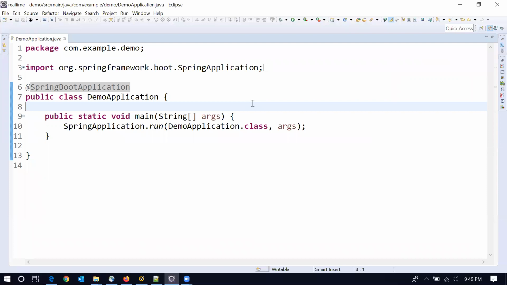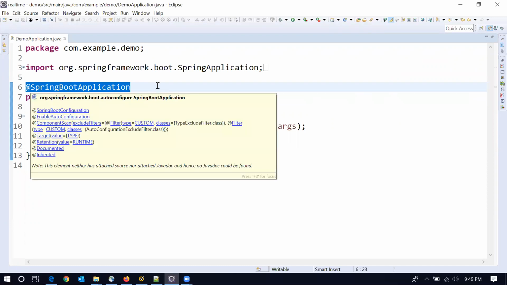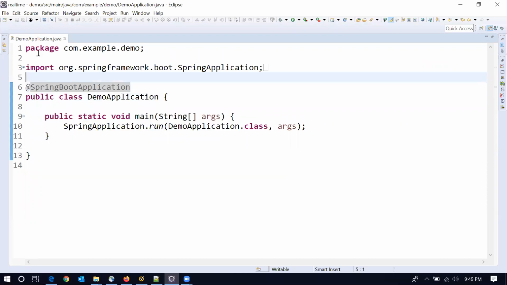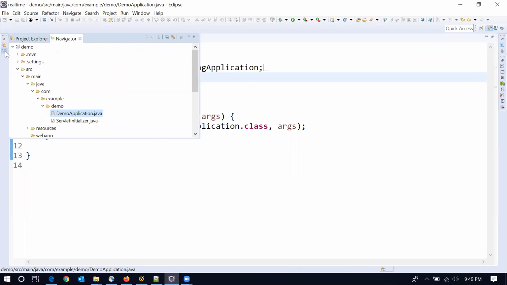We don't need Tomcat externally. Simply by using the Java application, we can start the server. Even though this is a web application, very easily and very quickly we can start the application by using DemoApplication. Fine. If you try to see here, by default there is an annotation called SpringBootApplication. Okay, fine. I'll come back to this again.